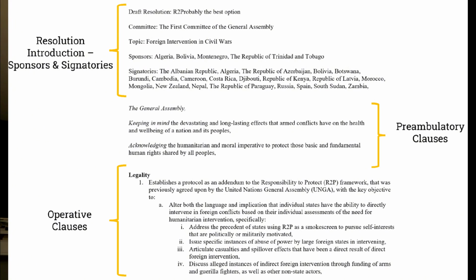Signatories are people that have read your document and just sign on. They agree with it. They're saying that they're gonna vote on it. Like, they agree with the ideas in it. Now, they don't have to vote on it, but by signing it, it says that they agree with the ideas in it. 2 is the preamble.